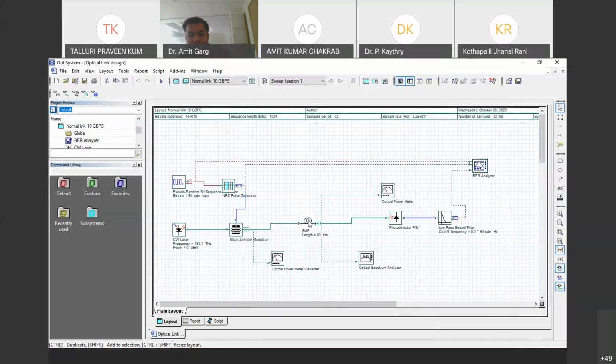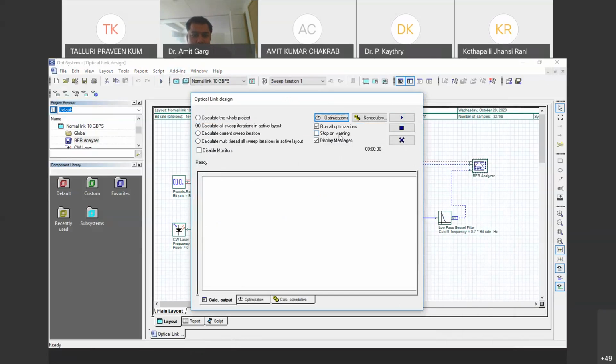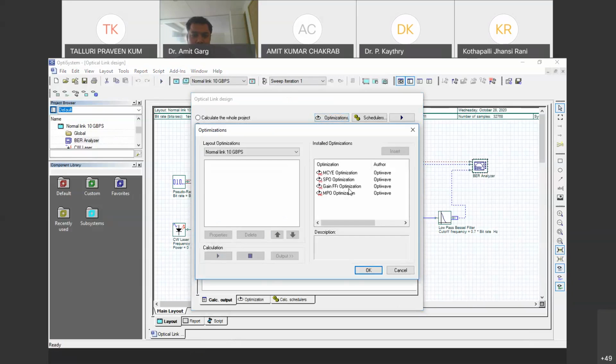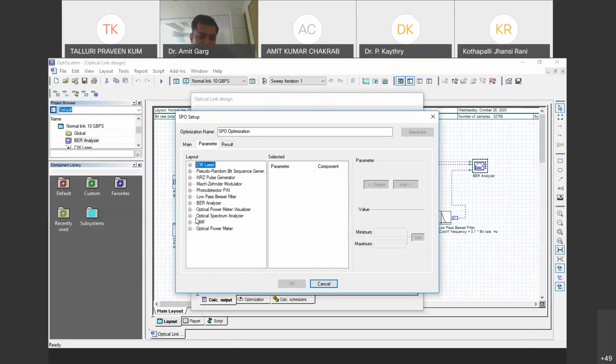Now I want to optimize this fiber length. For what length will I get the Q factor 6? So I'll again click on the optimization, then single parameter optimization, then goal attaining. Let's say 0.001. Then the parameter is the fiber length. It will come under this single mode fiber, then length.